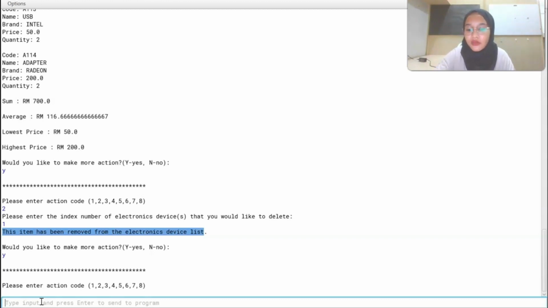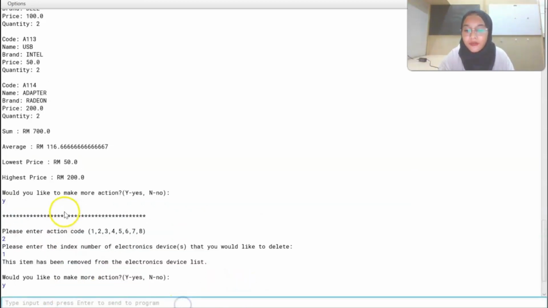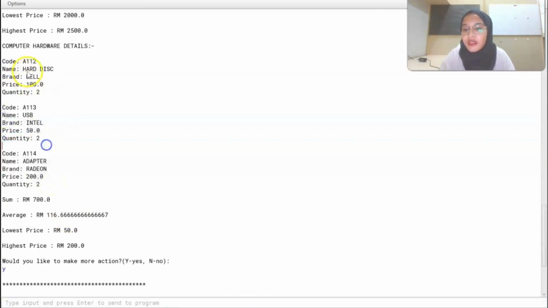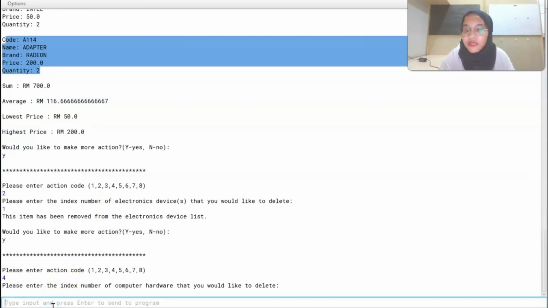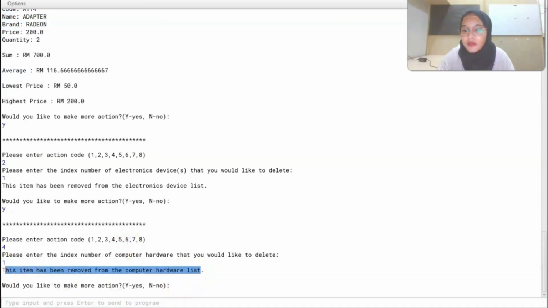So the action that I choose is the code number 4. So now it asks me to enter the index number of computer hardware, which is the linked list that you would like to delete. So as you can see here, there are 3 items here. So that means the index number starts with 0, 1, 2. For example, I would like to delete the second item, which is index number 1. So I click enter. It says that this item has been removed from the computer hardware list.